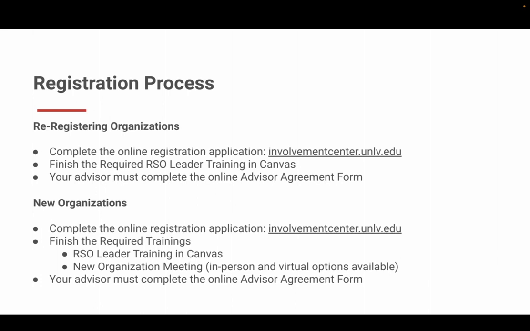All new clubs or organizations, as well as continuing organizations, must complete the registration process. Regardless of how long your organization has been on campus, they need to re-register every single year. For organizations that are re-registering, there are 3 easy steps to complete in order to complete the process. Step 1. Complete the online registration application in the Involvement Center.